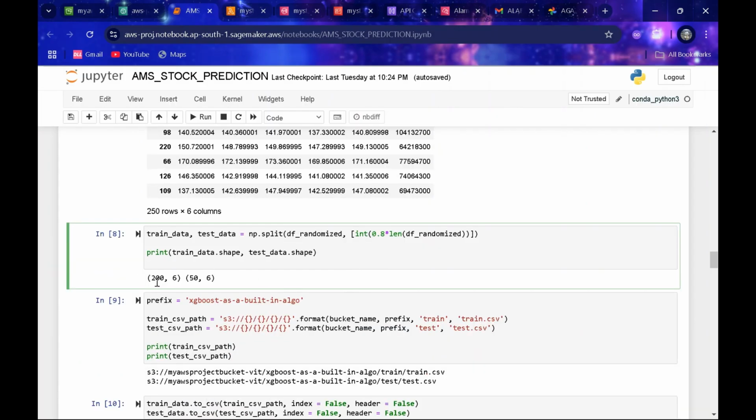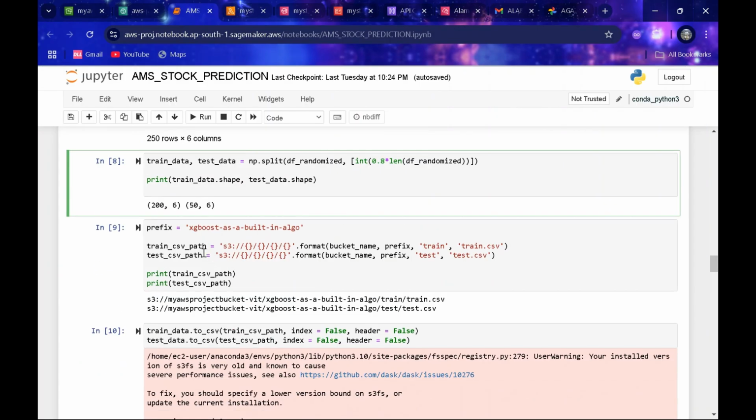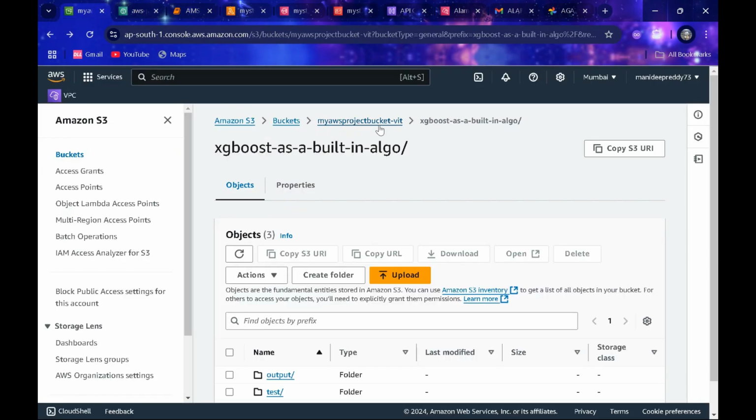As we have printed the shape of the training and testing data, we have created a train CSV path in the S3 bucket. For example, we have created a bucket named my AWS project bucket VIT.